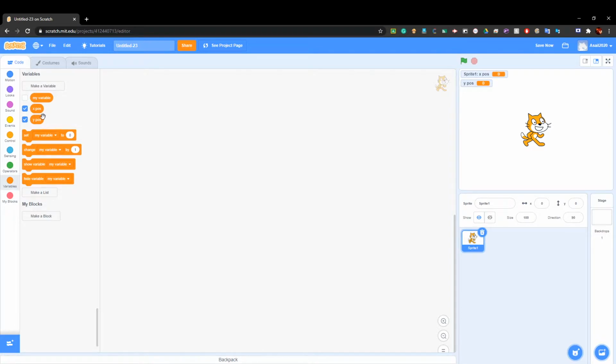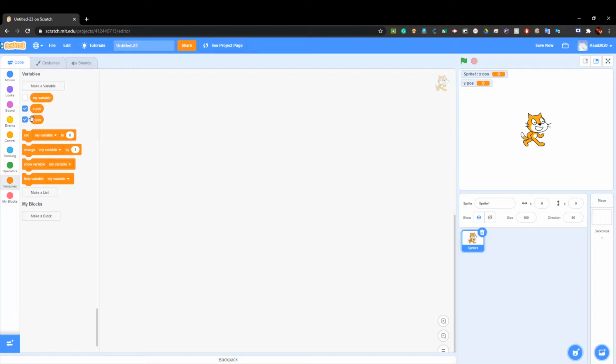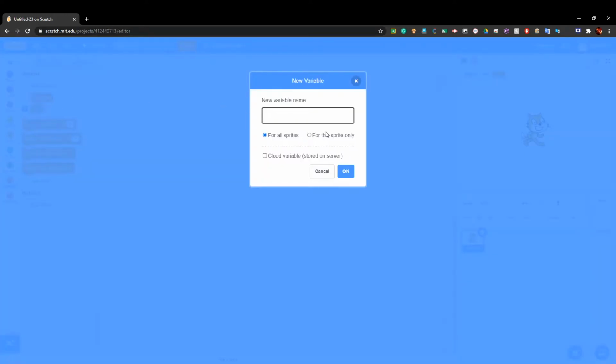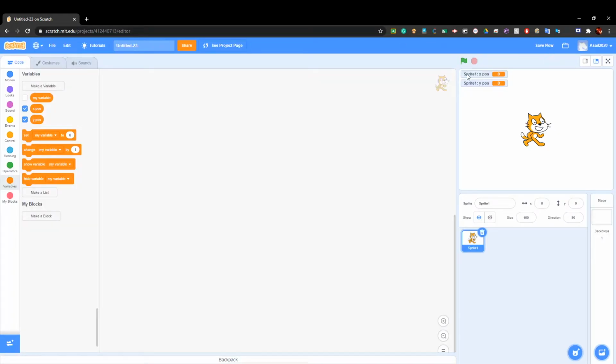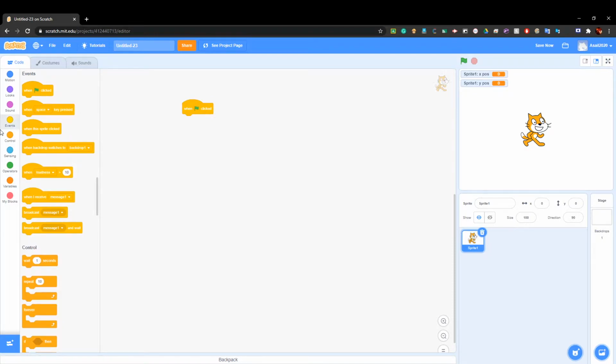Okay. Oh, I have to delete this one because I named it for all sprites. Here, gotta make this sprite only. Now you see, when you go over here, it says sprite 1, x position, sprite 1, y position. Now, making a variable for only one sprite means that you can only change it in the sprite because variables are meant to be changed. So let's go to events, let's take this out.